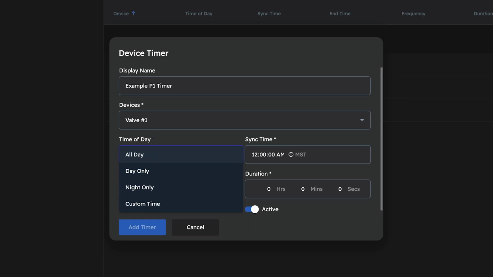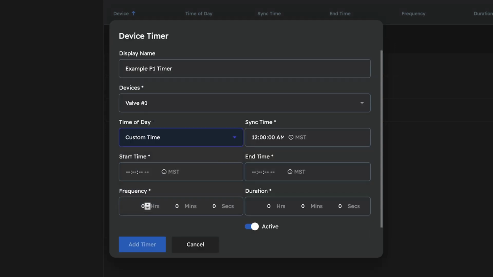The options are all day, day only, night only, and custom time. All day fires 24/7, day only fires within your day range specified in the controller profile, and night only specifies in your nighttime window specified in your controller profile. In this example, we're going to use custom time because that allows you to specify specifically when the timer starts and when it ends.